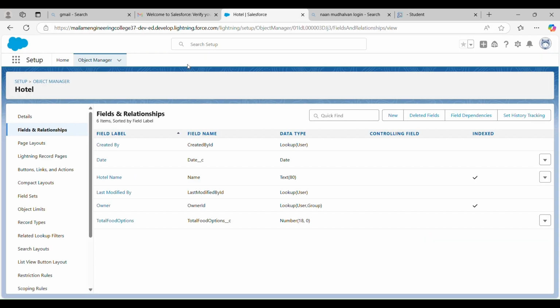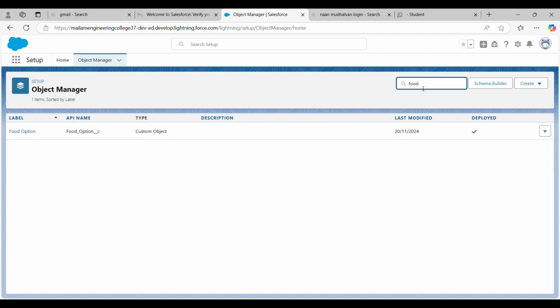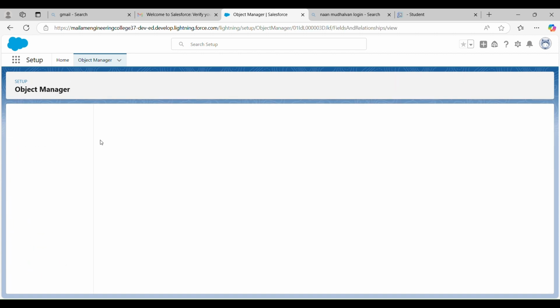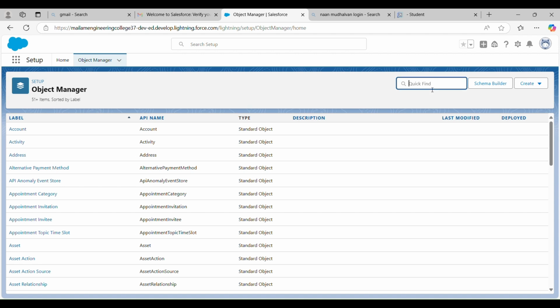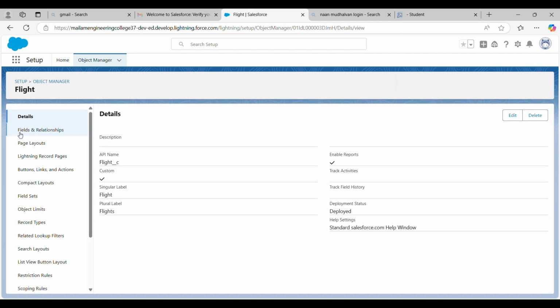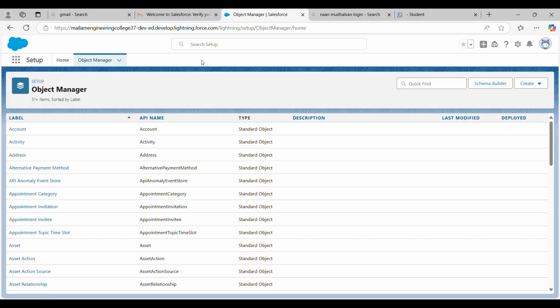So let's go to the food options object. Here we have created the fields name, hotel and food amount. The next object is flight, and here I have created the flight object with the fields name and departure date time. And the final object is customer.